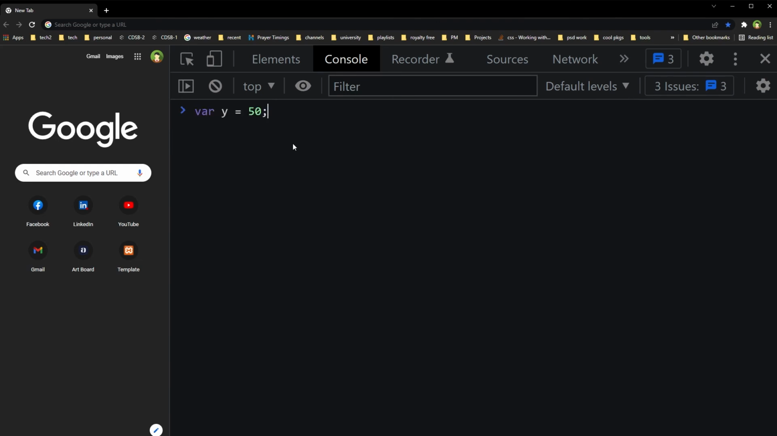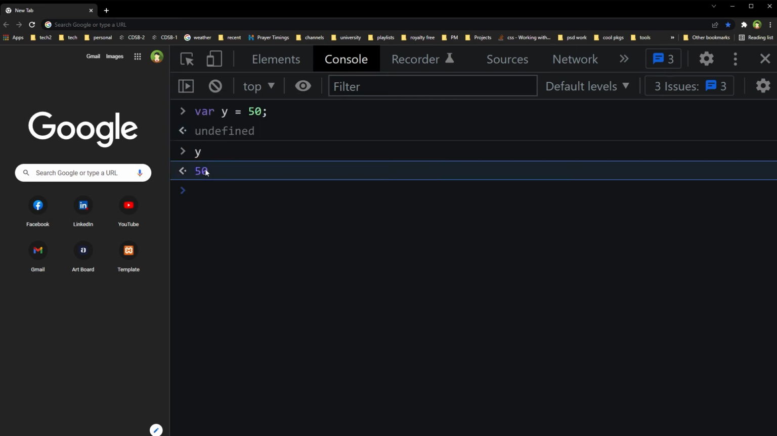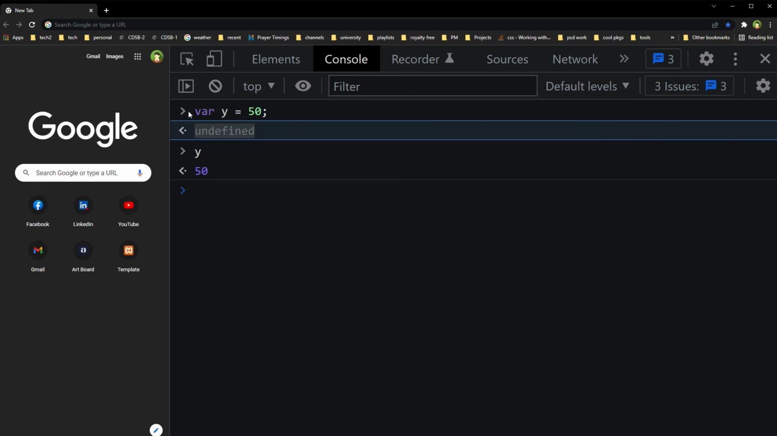For example, var y equals 50. It is undefined. And now y is 50. When we declared it and assigned it a value, it was undefined. Why? Because only the declaration var y, not the initialization, equals 50, is hoisted to the top.